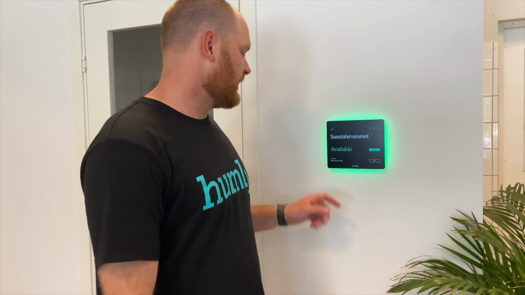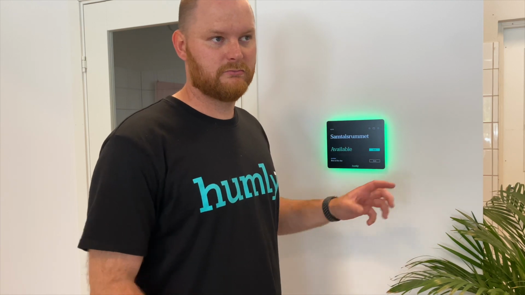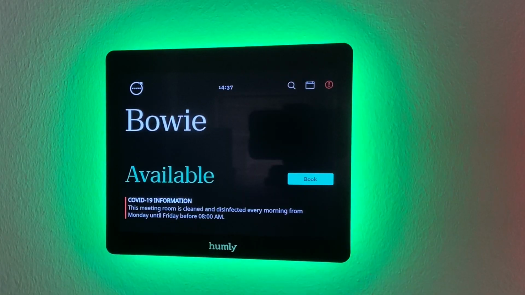What else you can do as a custom feature is to add a custom footer, which can show, for instance, information like the Wi-Fi password, or that the room has been cleaned, which has been used during the pandemic. But you still have the core functionality of showing the status of the room.